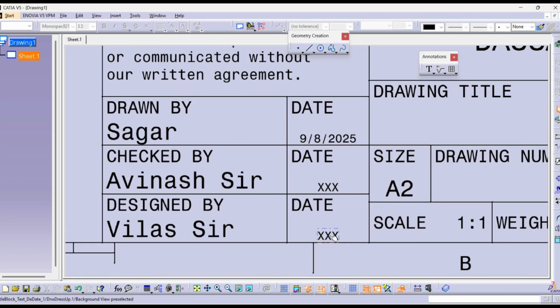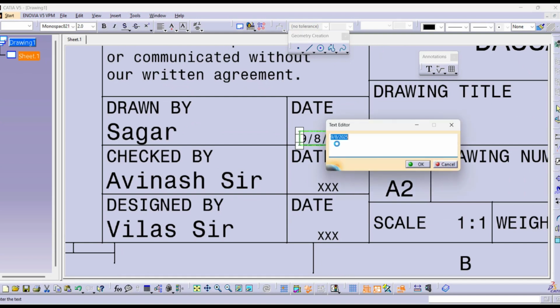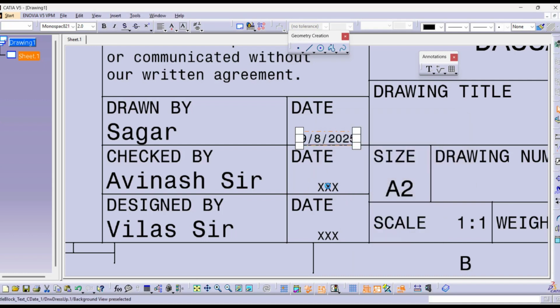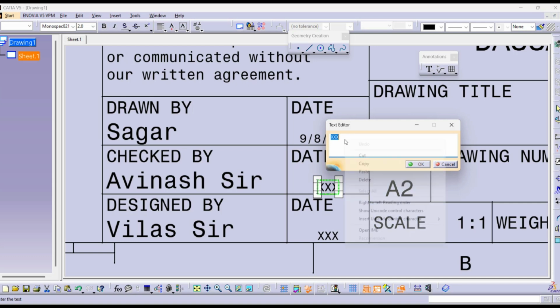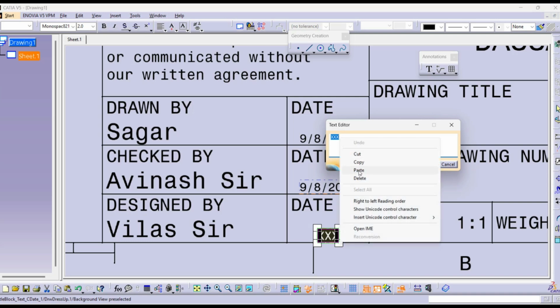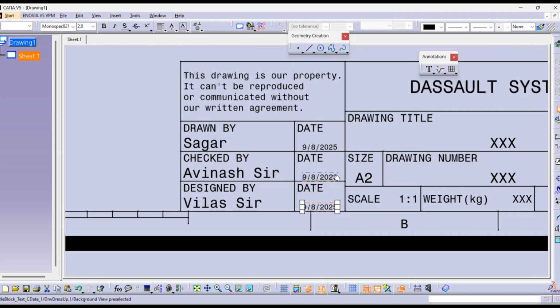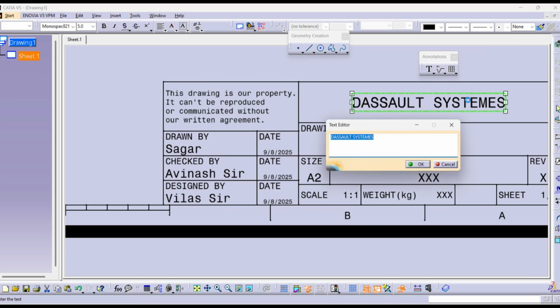The same date we need to copy here and here also. So I'm going to select this date. The text editor will open after double clicking it. Just select and copy the date here. Say OK. Double click on this field, and here we are going to paste the same date. Say OK. Same thing we are going to do at the last option also. Select and paste. Say OK. Now instead of Dassault Systemes, we are going to put the title here as 4 dimensions infotech.